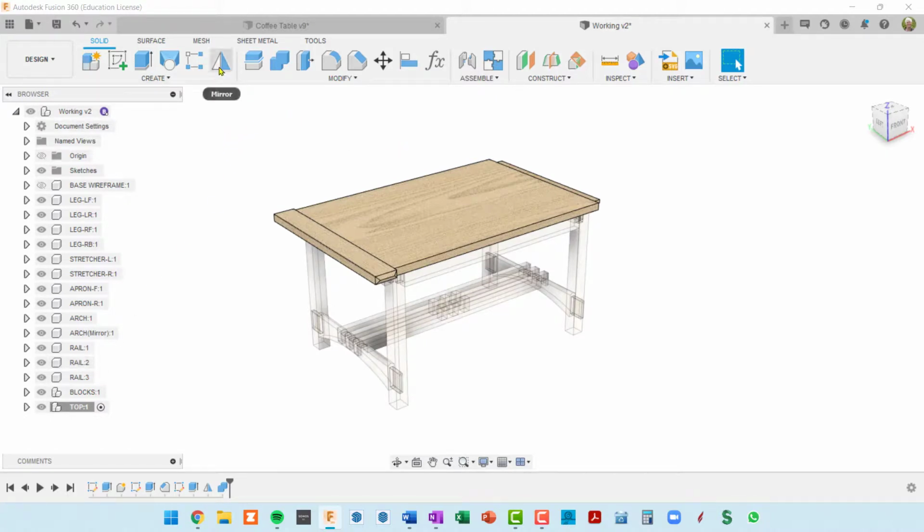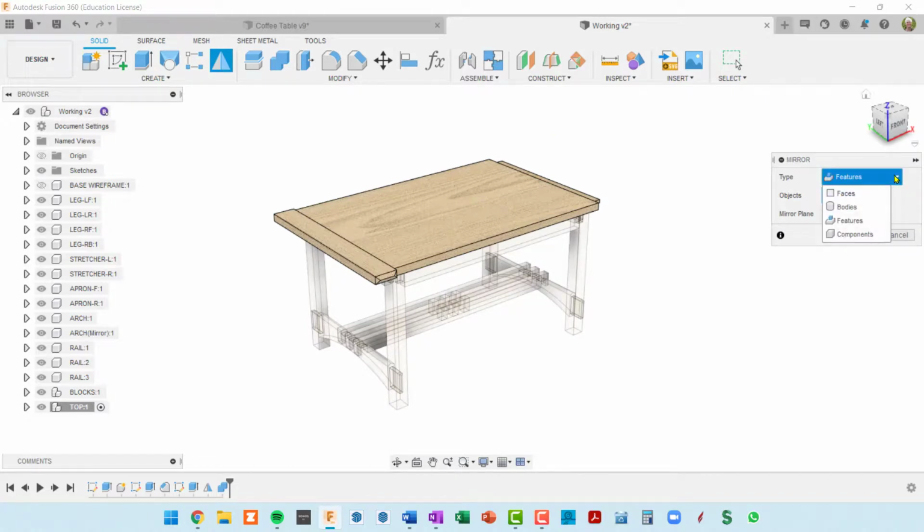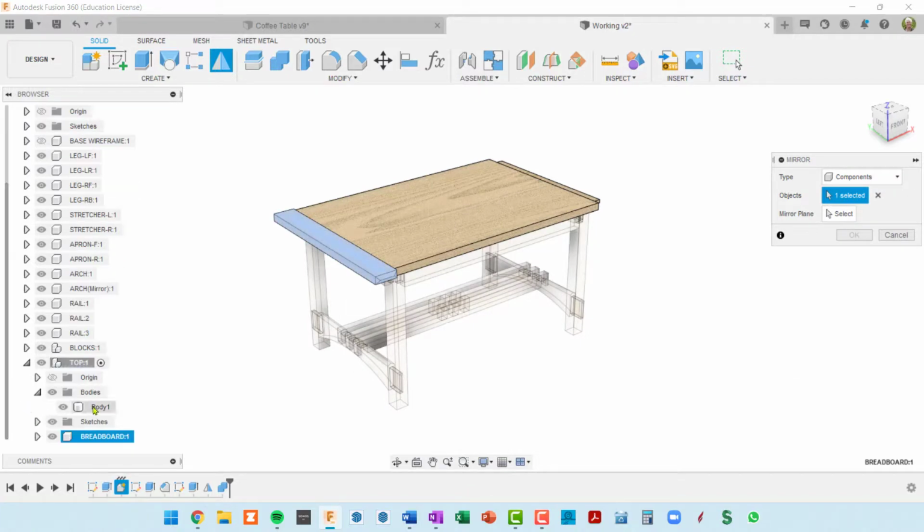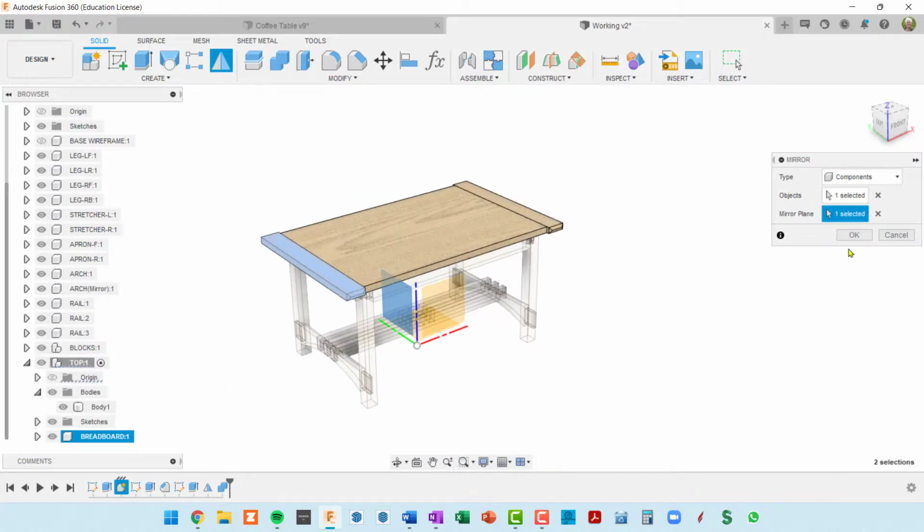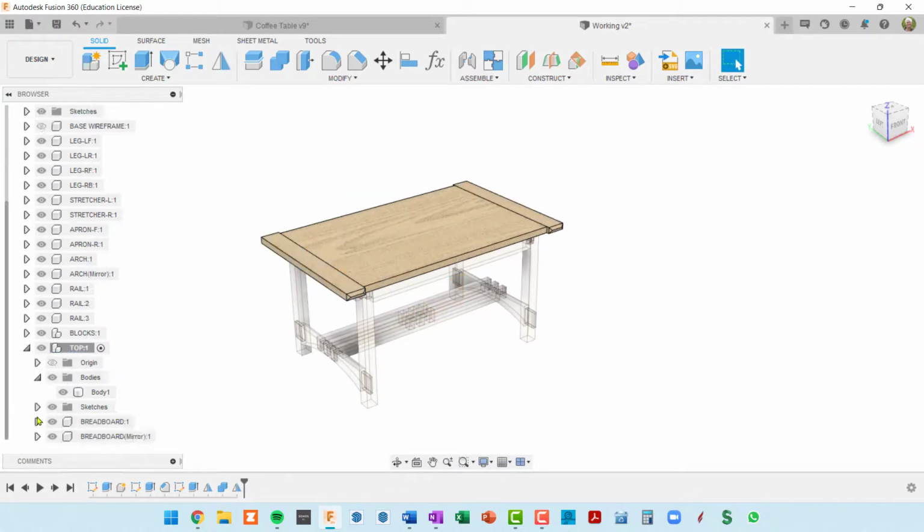So we go to mirror. We don't want to mirror features. This time we want to mirror components. We want to pick our component, which if we expand our browser, that's this breadboard right here. And we're going to select a mirror plane, which is a plane in our origin. And now we should see another breadboard in our browser. There it is right there.